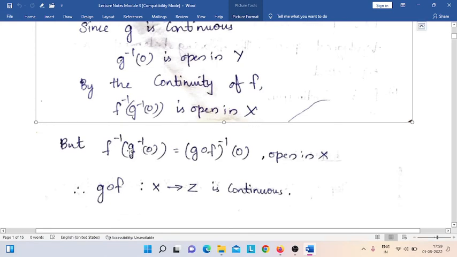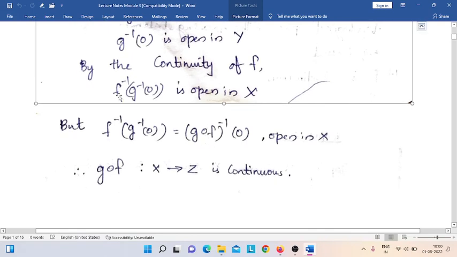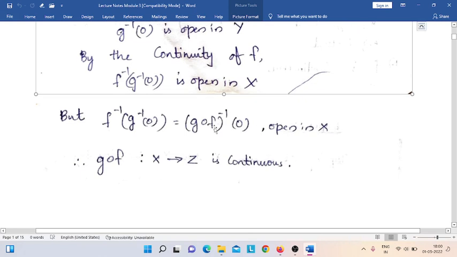Then we can write f inverse of g inverse of O as (g∘f) the whole inverse of O. See, f inverse of g inverse of O is equal to (g∘f) the whole inverse of O, and we have just proved that this set is open. Therefore (g∘f) the whole inverse of O is also open. Hence we get that g∘f is a continuous function from X to Z.